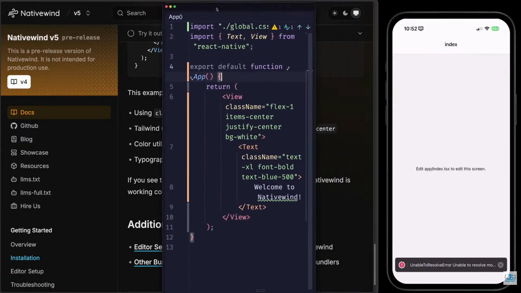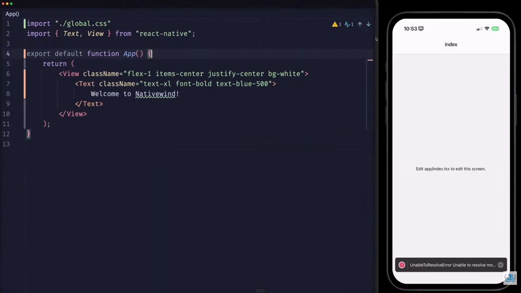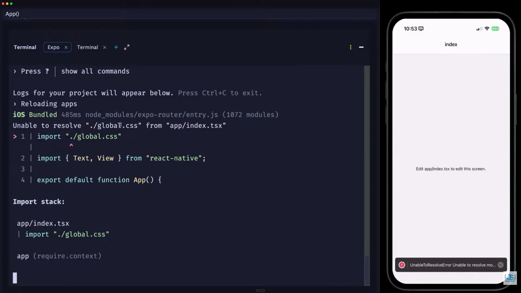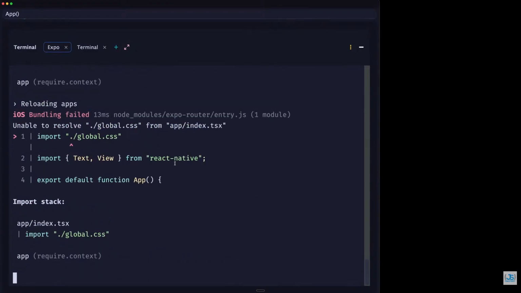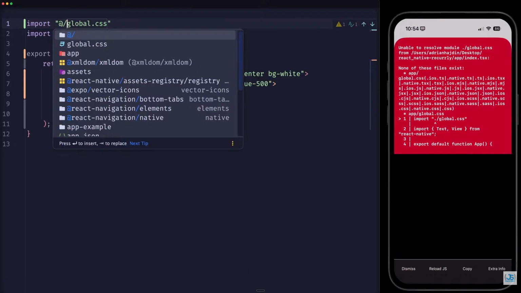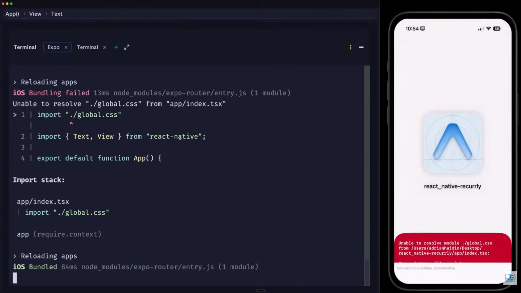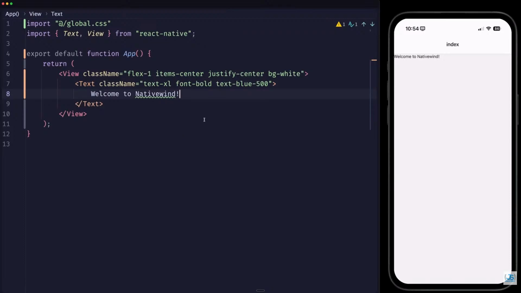So let's test it out by bringing it right here. Immediately, you'll see that the changes are not yet applied, which is fine. That means that we have to restart our application. So I will simply press the letter R to do a manual reload first, and then we'll get a little error saying that it cannot find the global.css file. So let's just fix this path by pointing to @/global.css and then run R to reload one more time. And now we can see welcome to Native Wind.